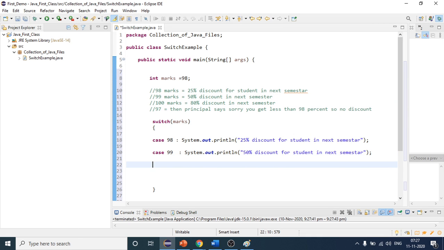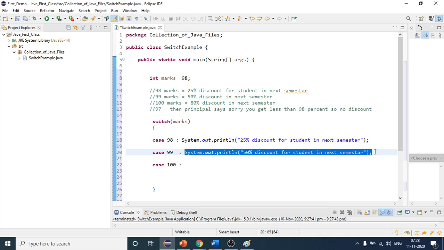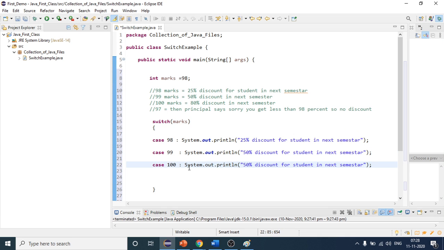There is one more case left, which is if you get 100 marks. I will say 80% discount. Just copy this line again and change one thing, and I will say 80% discount, right? So this is one case we have designed.